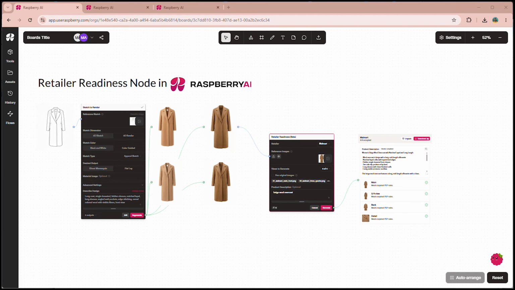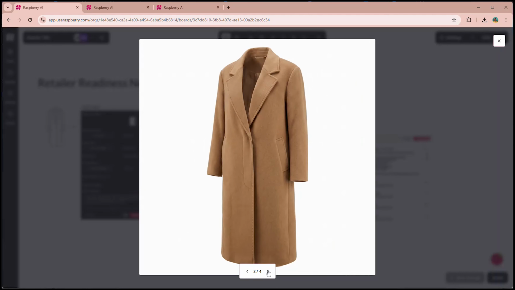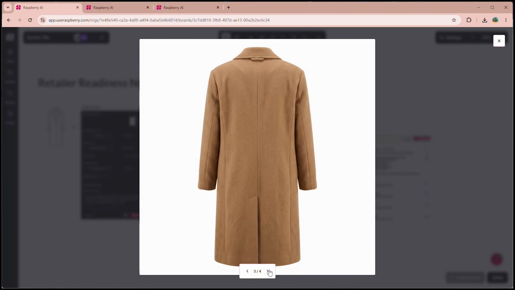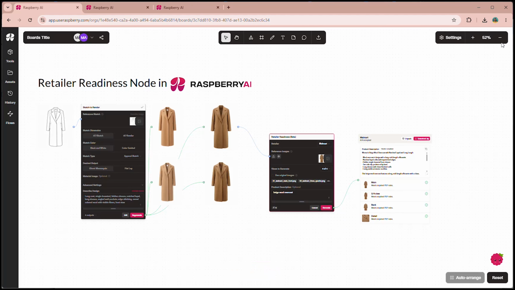If you've ever prepared assets for multiple retailers, you know that every retailer has its own requirements. The backgrounds, image sizes, file names, copy, and required views can all be slightly different. Retailer Readiness brings those requirements into one workflow, making it much faster to prepare product imagery for each retailer.